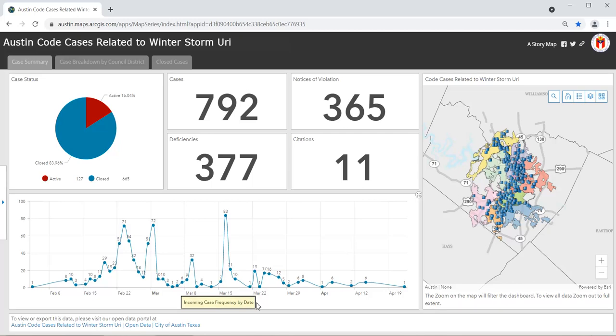This section is called Incoming Case Frequency by Date. To the right, there's an interactive map, code cases related to Winter Storm Uri, that shows the geographic property location of each case, identified with small blue squares. Let's look at how you can use this map to find information regarding a case and its status.